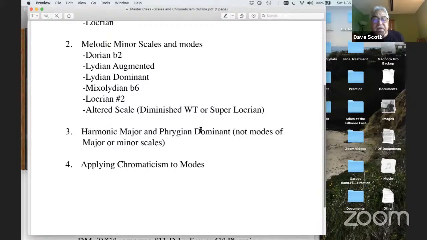And these are 2 scales that I use frequently that are not modes of the major or the melodic minor. And one is the harmonic major, which is just a major, well, there's 2 ways. It's a major scale with a flat 6, or it's a harmonic minor with a major 3rd, right? It's the same thing.